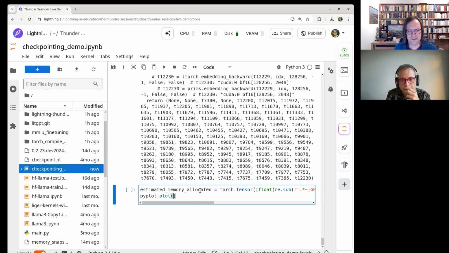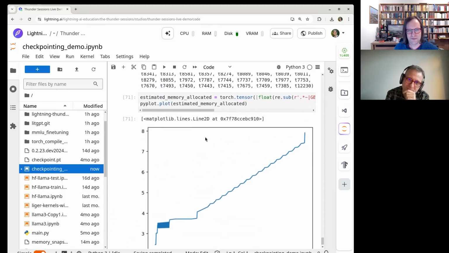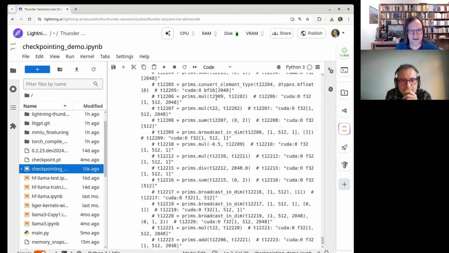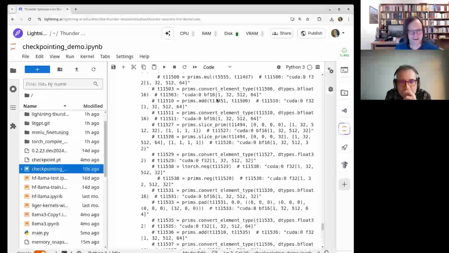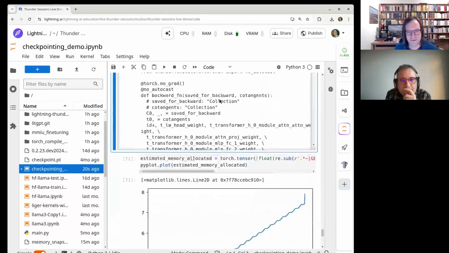So memory allocated, this goes up, right? Yeah, it looks like a Mario level. Okay. What we can do is, and I'm not sure why the other thing failed. It's just pretty bad.